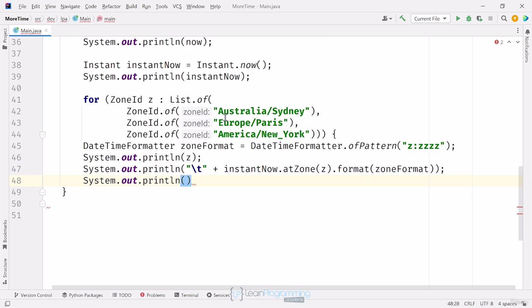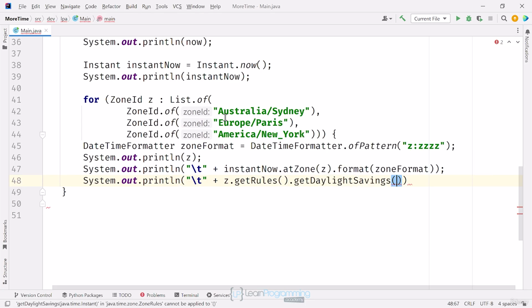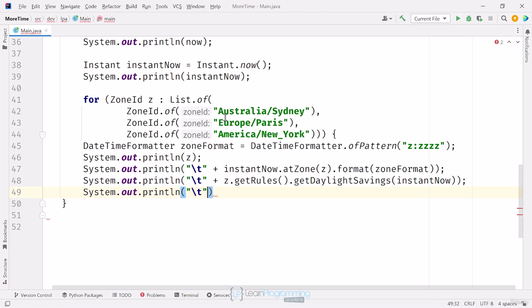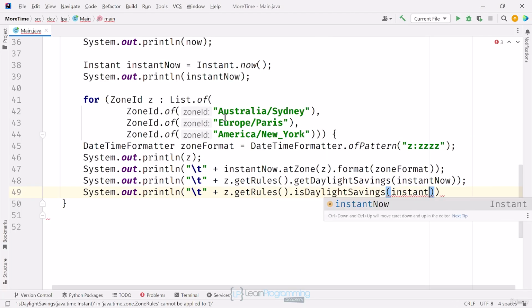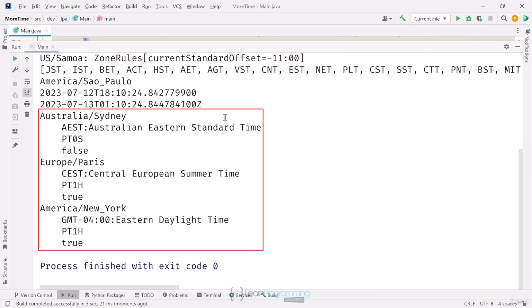Next, I'll get the rules from the zone by calling getRules and chain a call to getDaylightSavings, passing it my Instant variable. There's also a method called isDaylightSavings that I can pass the same Instant, so I'll do that. Running this code, you can see that each of these zones has daylight savings rules.